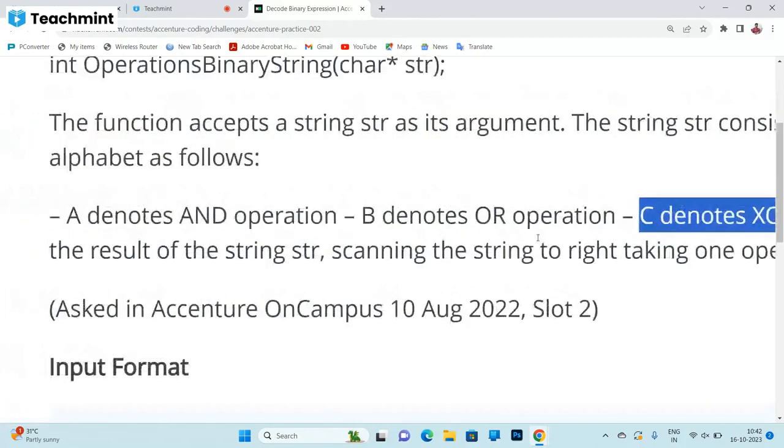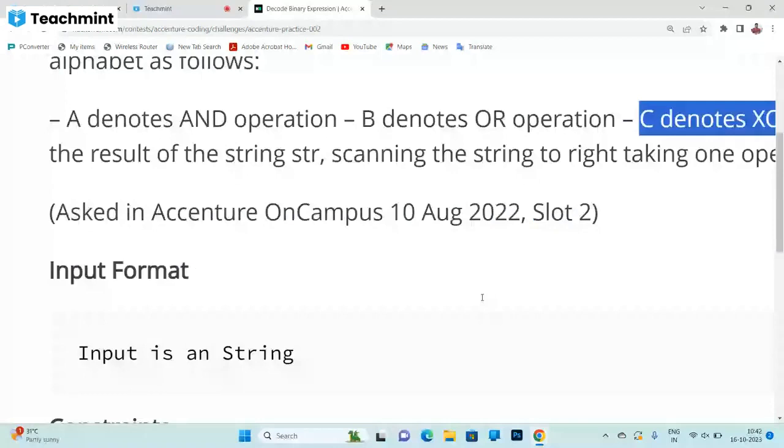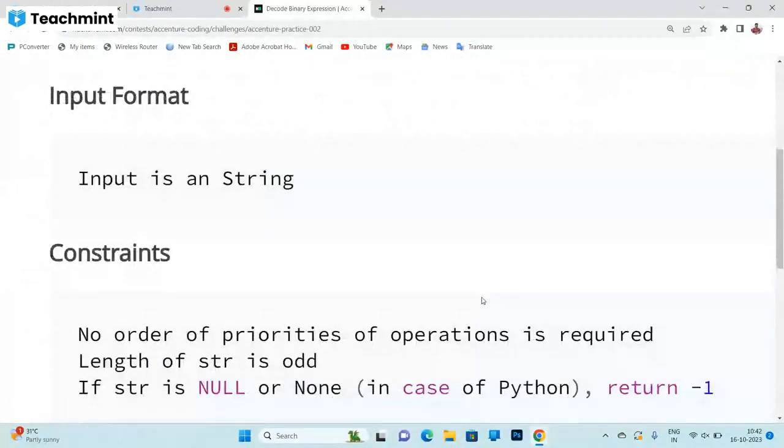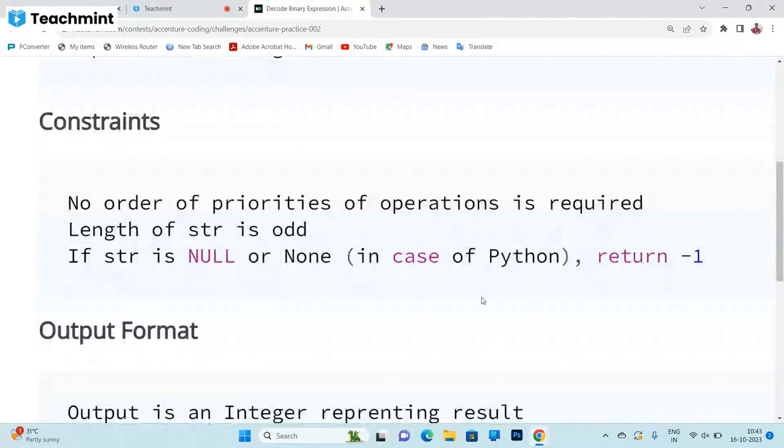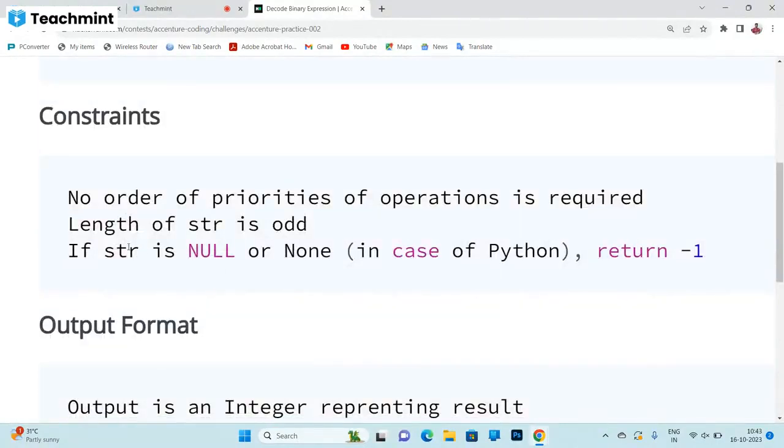This question was asked in campus 2022. Then what is the input format? Input format is a string. There is no order of priorities. The length of the string is odd. And in case you are giving an empty string, then you have to return -1. And if you get any invalid alphabet other than A, B, C, if you get D, E, F, Z, Y, like that, also you have to return -1.